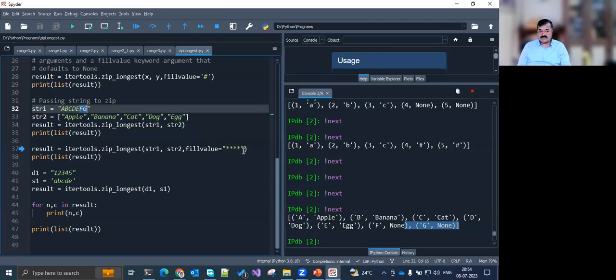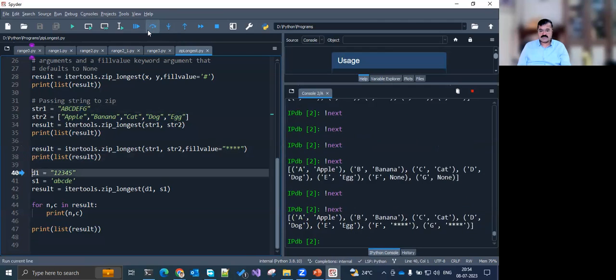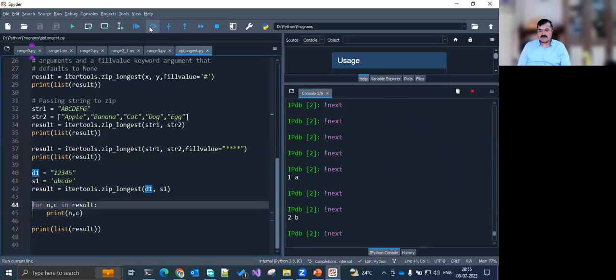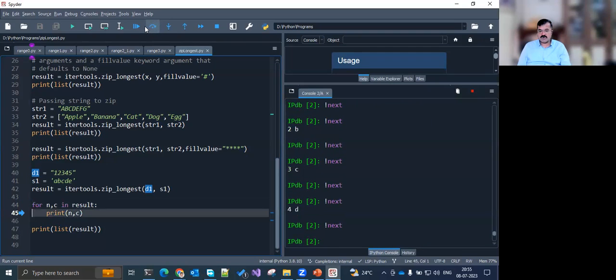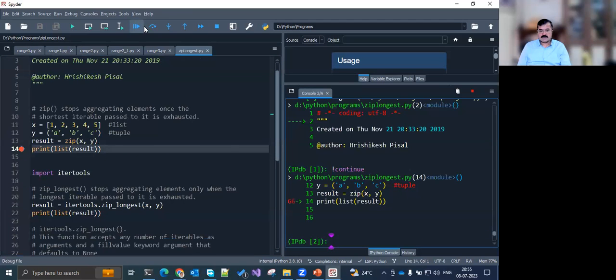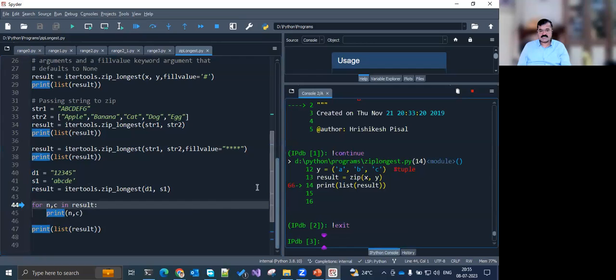I could give fill value star star. So whatever fill value we give, wherever something is missing, the stars have been added. Here I have 5 values, here also I have 5 values. So that's perfect, the number of digits is the same. No problem. 1A, 2B, 3C, 4D, 5E, it prints everything. So it has exited with all the elements.